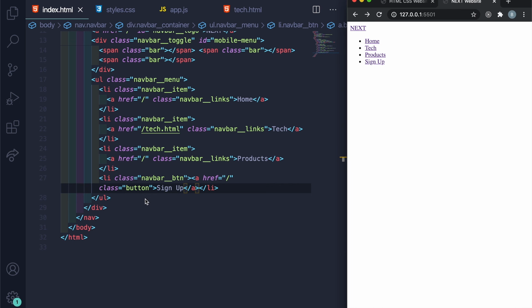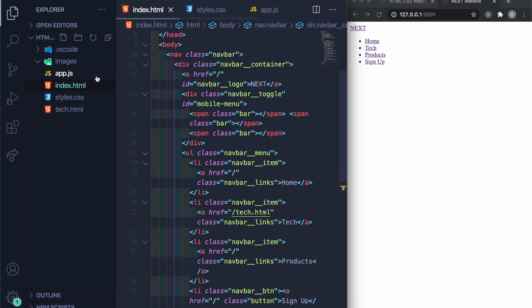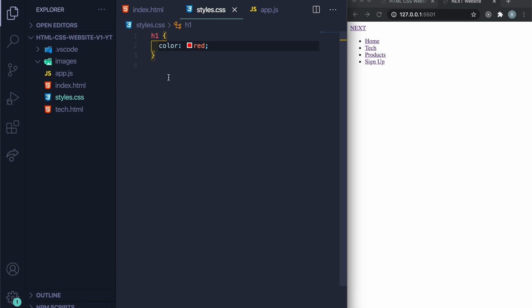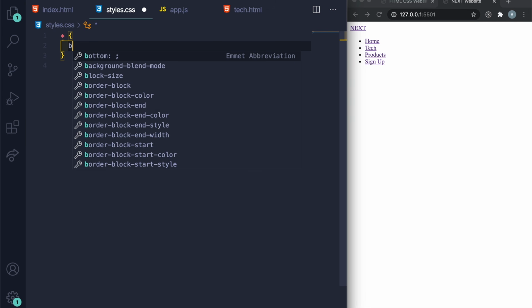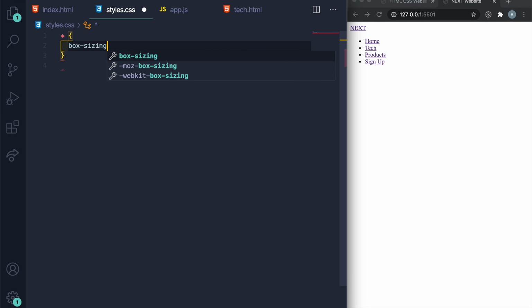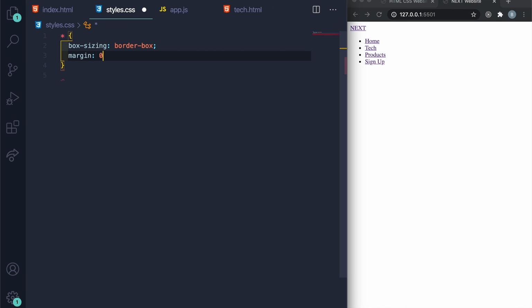So now let's actually go into styles.css. So I'm gonna Command B here, and let's go to styles.css here, and let me close out the side, you can see better. And now let's do the first thing. So I'm gonna have the little Shift 8 symbol, the asterisk, curly braces, enter. And then I'm gonna say box-sizing: border-box. And then I'm gonna say margin to be 0, padding to be 0.